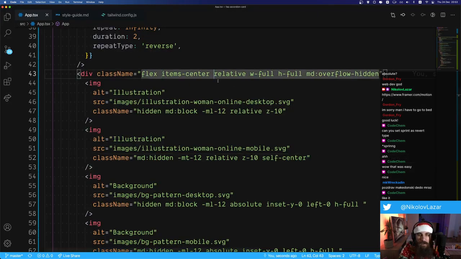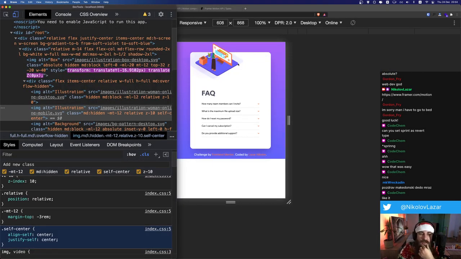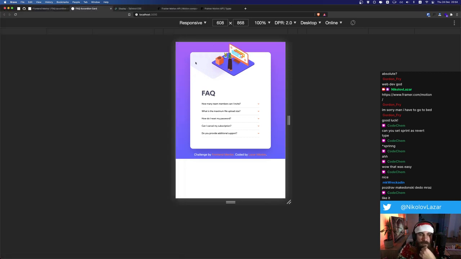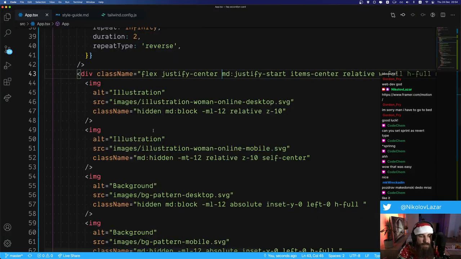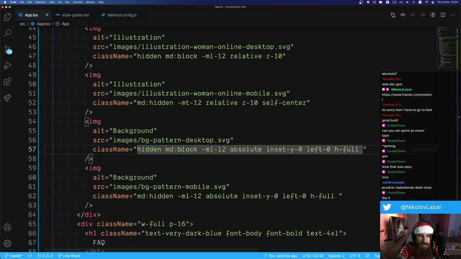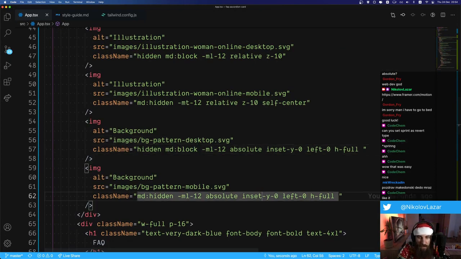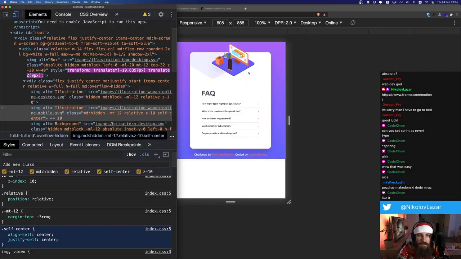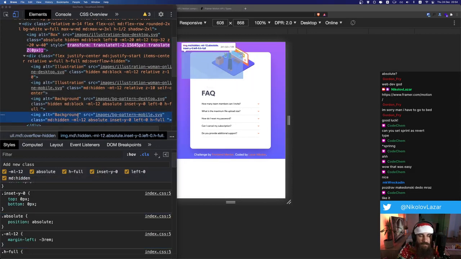Okay, let's try this. Item center is always a good idea, but we're going to do justify start. That would be from medium and up, and we'll do justify center for mobile, so we should see it. There we go. Same should go for the background as well. Okay, but the background has a background, but okay, we should be good. Where is the background now? Because this one is absolute. Inset y is 0. That means it will be okay.